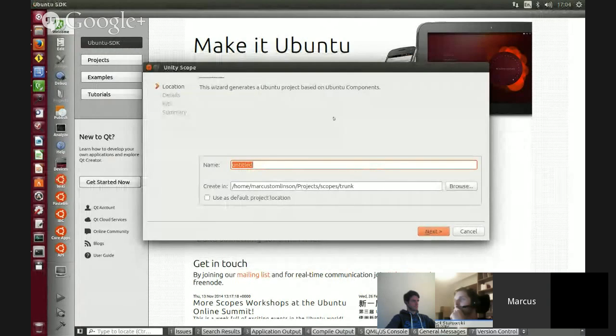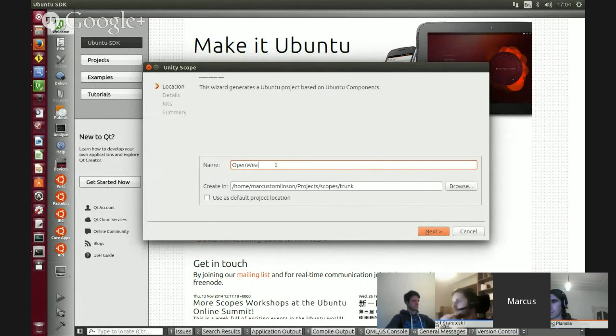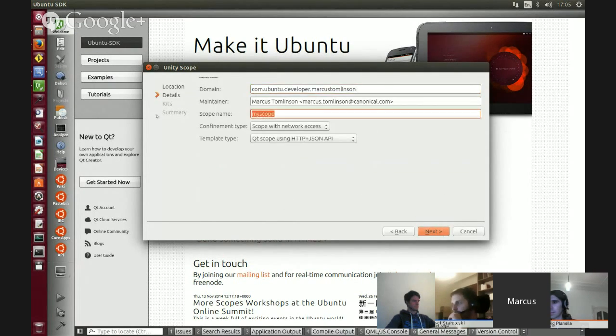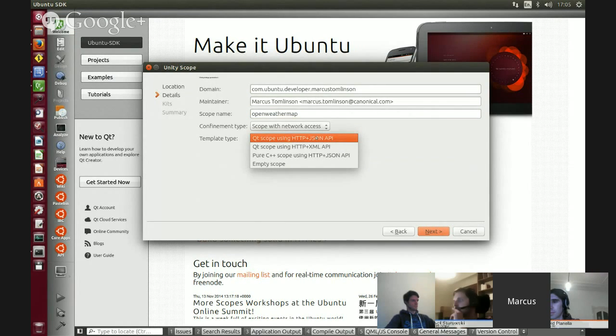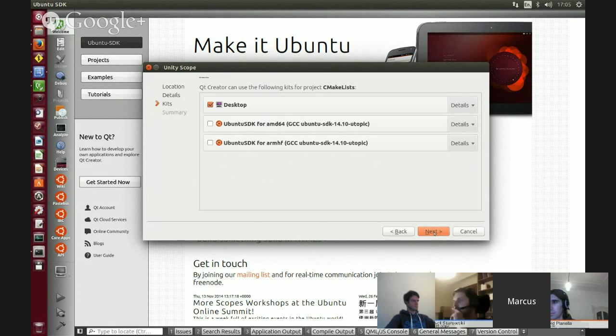Let's choose that one. Okay, we want to give a name for our scope. We're going to build on the template as it is. The template currently uses Open Weather Map, so we're going to call it Open Weather Map. You can pick where you want to install it. Let me give it a scope name here. And then we can pick what template we want to use. The top one is probably the one most comfortable for everyone: Qt, HTTP, and JSON. So we're just going to use that first template.